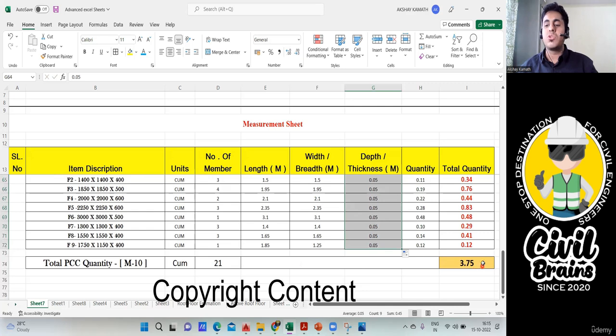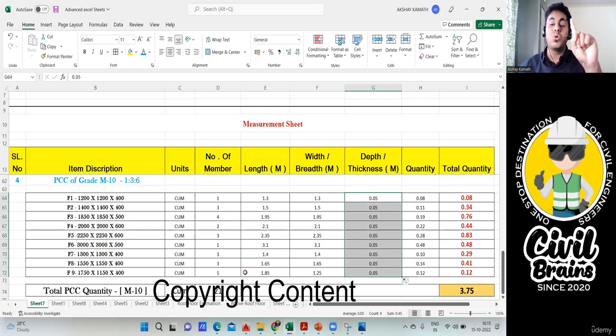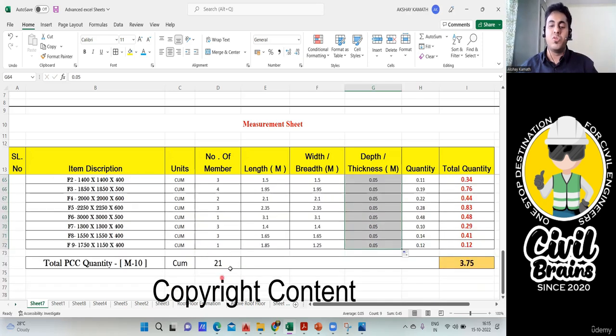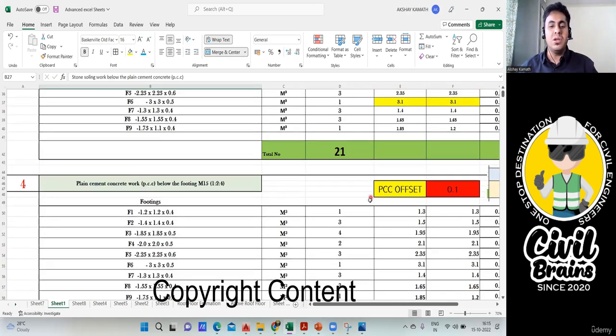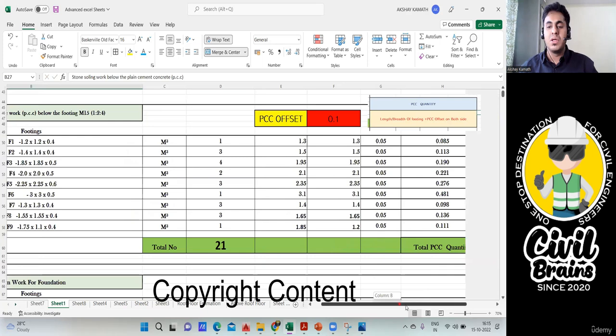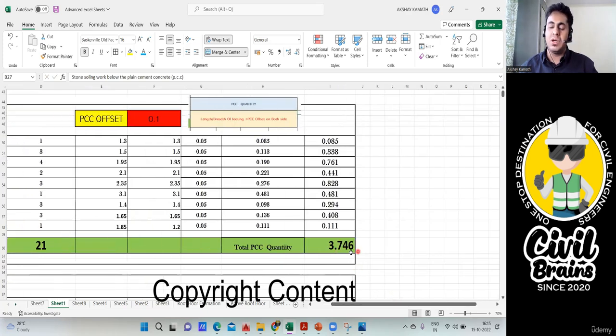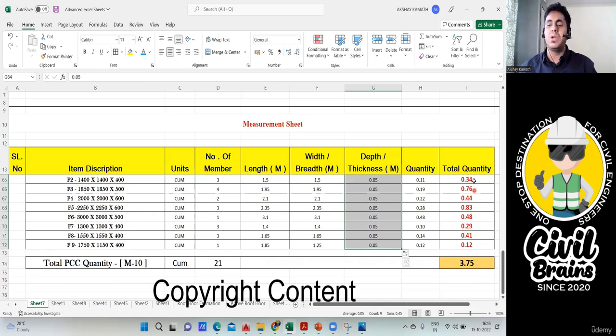You're supposed to make use of 3.75 cubic meter of PCC quantity of M10 grade if I want to do the PCC for 21 footings here. Let me verify my answer here. Yeah, I got 3.746. Here I got it as 3.75. If I keep 3 digits here, then 3.75 will come. Doesn't matter. Okay. This much is clear.